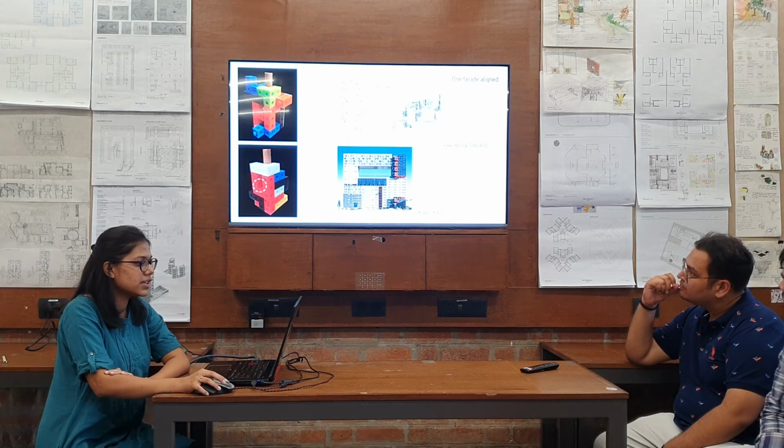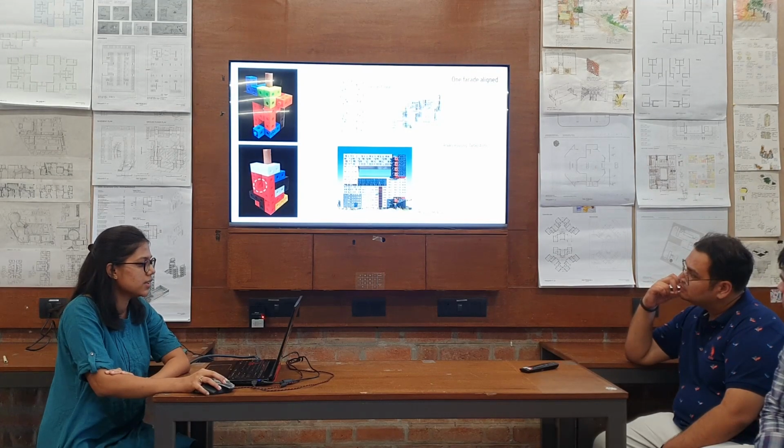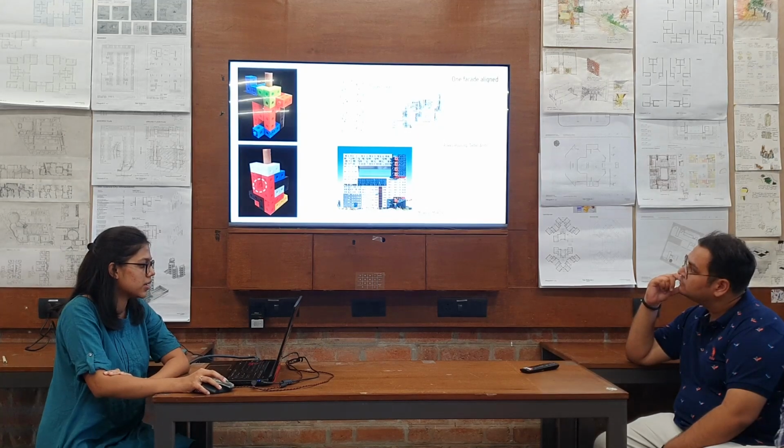Here the winning criteria was to have at least one facade aligned. The strategy can be used to mirror the building and proliferate further, or to build in a situation where you have limitations on one side. For example, ROCO housing by Tadao Ando.